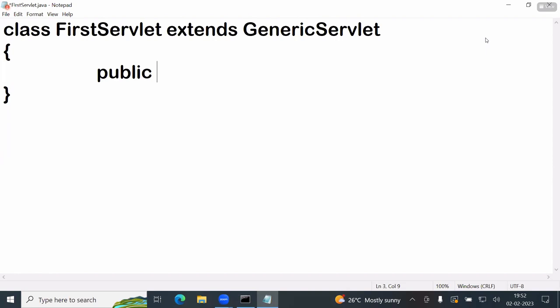Default valid. Protected valid. Public valid. In superclass, private is there. Other valid. Overriding is not possible. Private methods cannot be overridden because private members cannot be inherited, because private scope is limited to class.